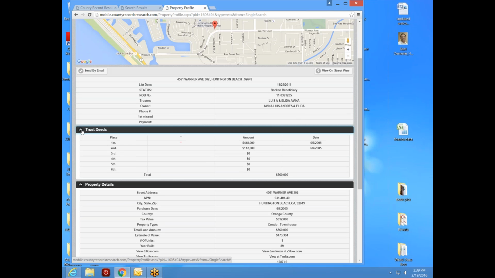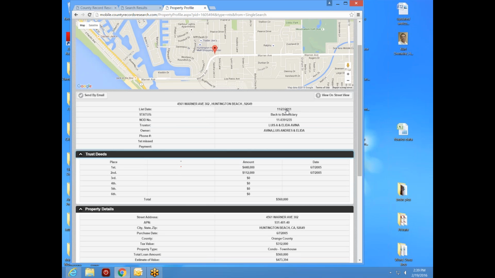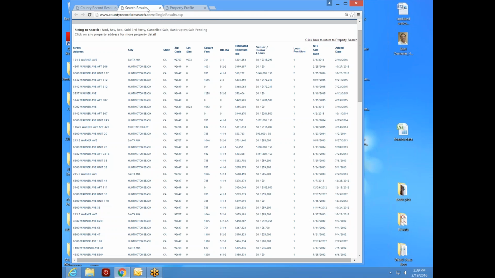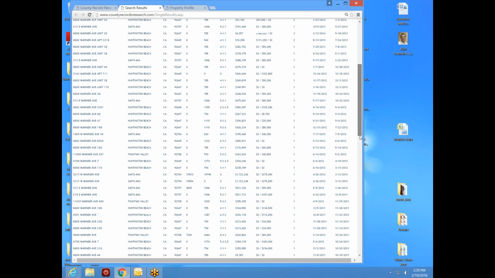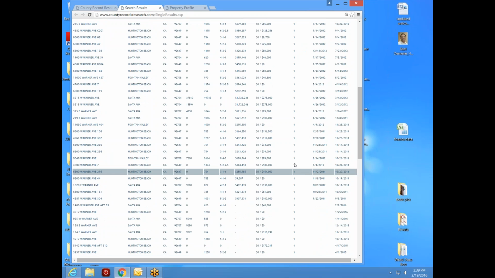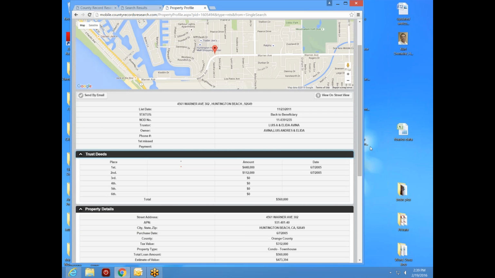And let me see what the deeds of trust are. So I've got a first of 448 and a second of 112. And this first is the one that's foreclosing. That's why we have the red star on the loan. Now, the status says back to beneficiary. Now, notice my listed date. So this is an older record. Just as we have records that go back to 2011 on this report, it's the same list. It's just broken up in a different pattern.